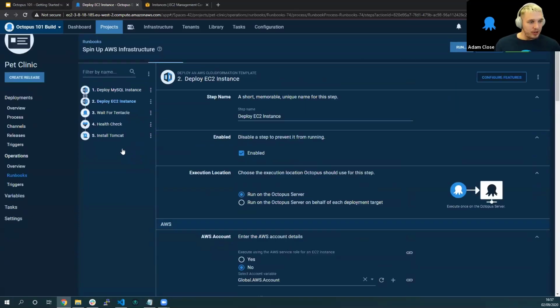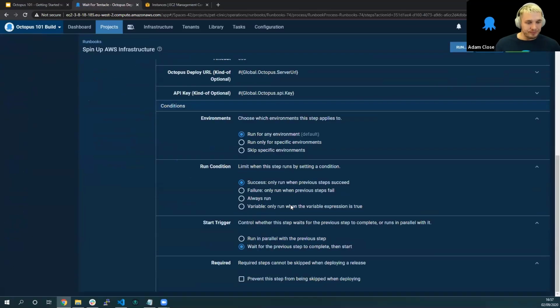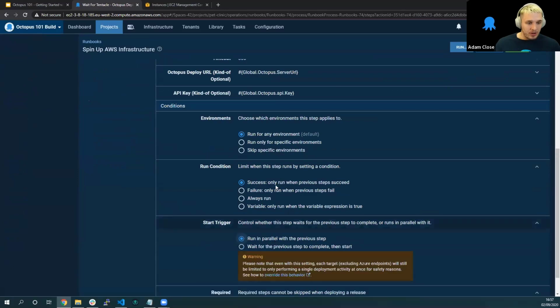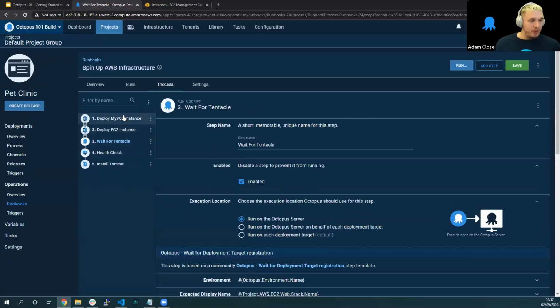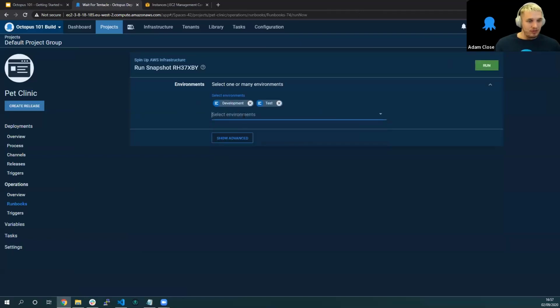And I can also do that for wait for tentacle. The reason why I'm doing that, the deploy MySQL instance takes 7 or 8 minutes to deploy, whereas the EC2 instance only takes a few minutes. Go ahead and hit save. And what I'm going to do, I'm going to run this now and create our infrastructure for all 3 of our environments.